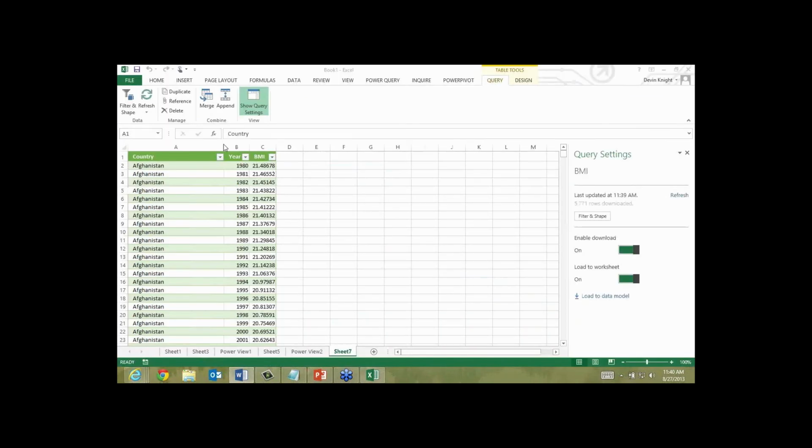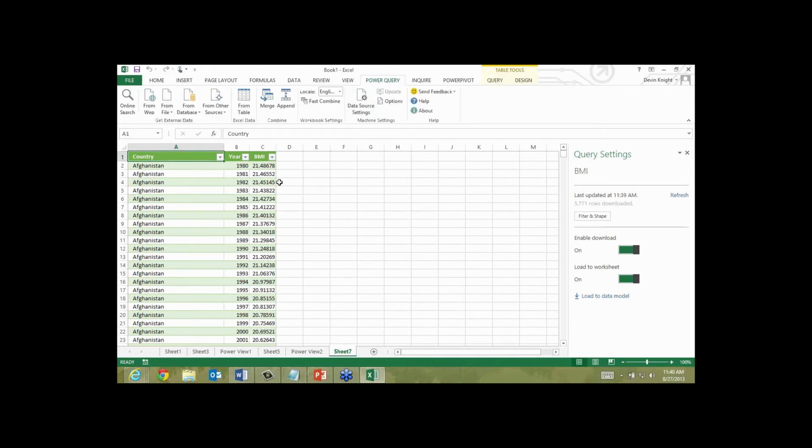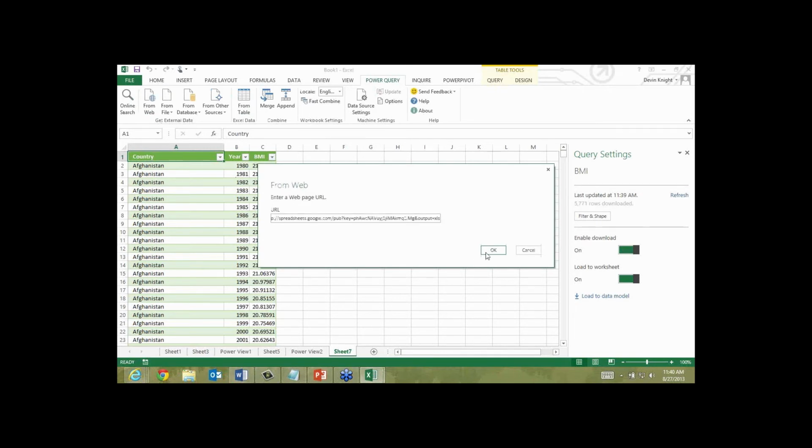So I'll go back to Excel. I'll do Power Query window again. It's the same steps. I'm going a little bit faster this time because we've already done it once. I'm going to pull from the web and paste in my URL and hit done.